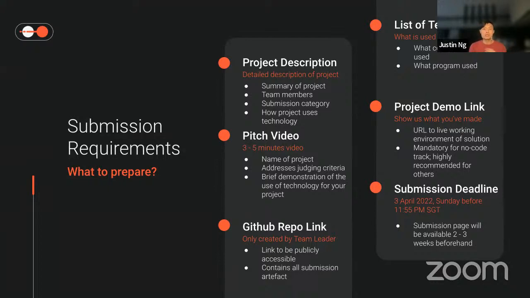The next will be a pitch video. Basically, it's a presentation for the team to talk about the solution that you have built. One key tip here is really to address the pointers that the judges will be judging against, which is mainly the 4 criteria. And it will be a great opportunity for you to do a brief demonstration of the project itself, on how the use of technology is in this solution that you've come up with.